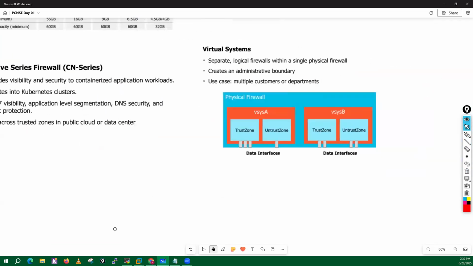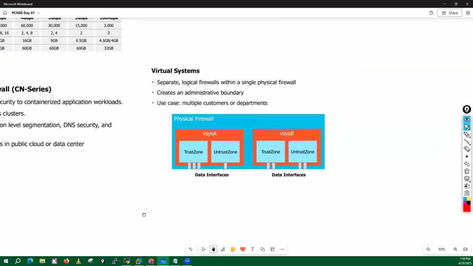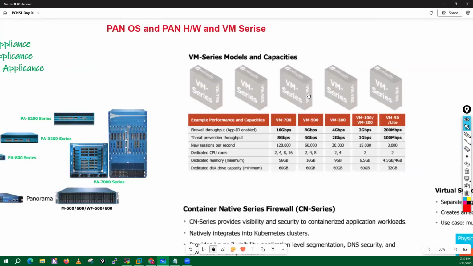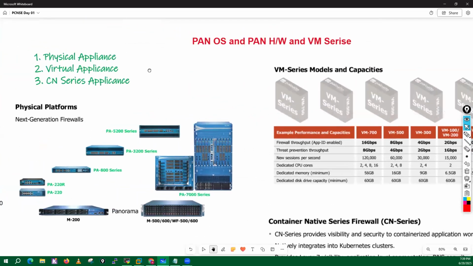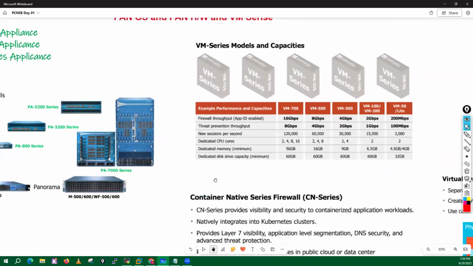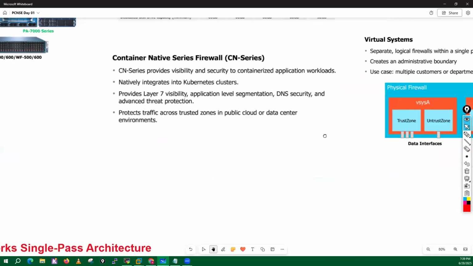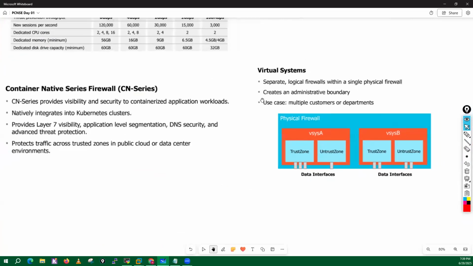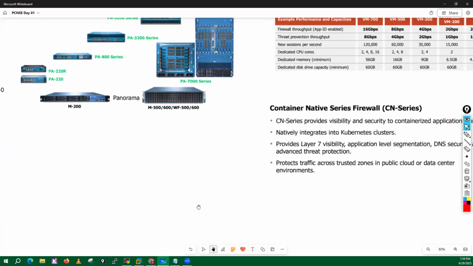Those are the three major types of devices we have from Palo Alto firewall. Those are the three series we have, from the hardware perspective, VM perspective, or the CN-Series perspective.